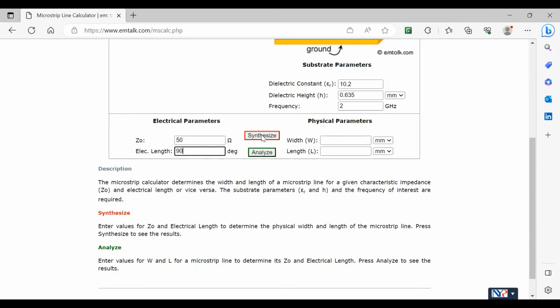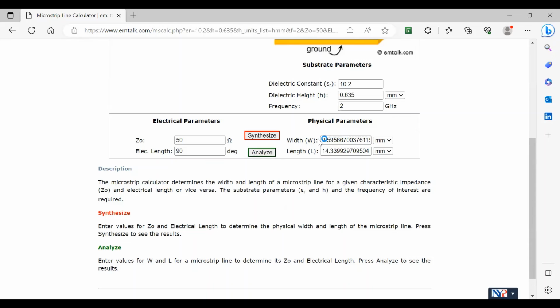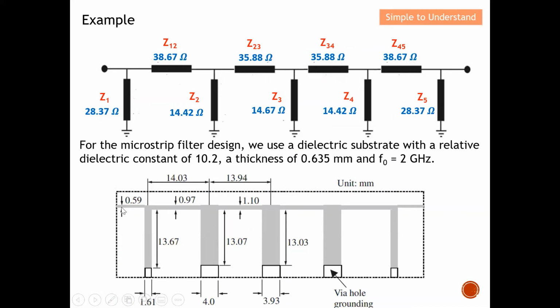You just need to click this, synthesize. Give it some time to refresh. Then it has successfully calculated the W and L. Since this is the feeding line, I only concern myself with the width of the microstrip line, which is 0.59. If we go back to the PowerPoint that I showed you earlier, you can see that this width here is actually 0.59. So 0.59 will be the feeding line.